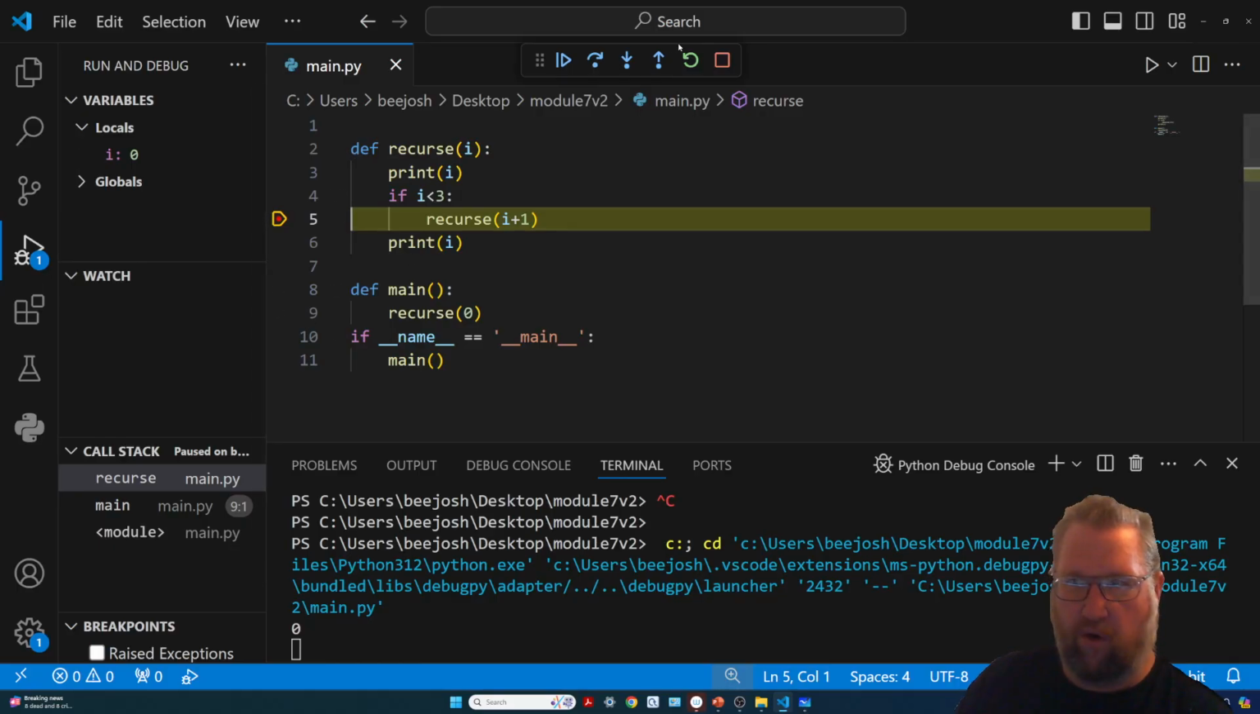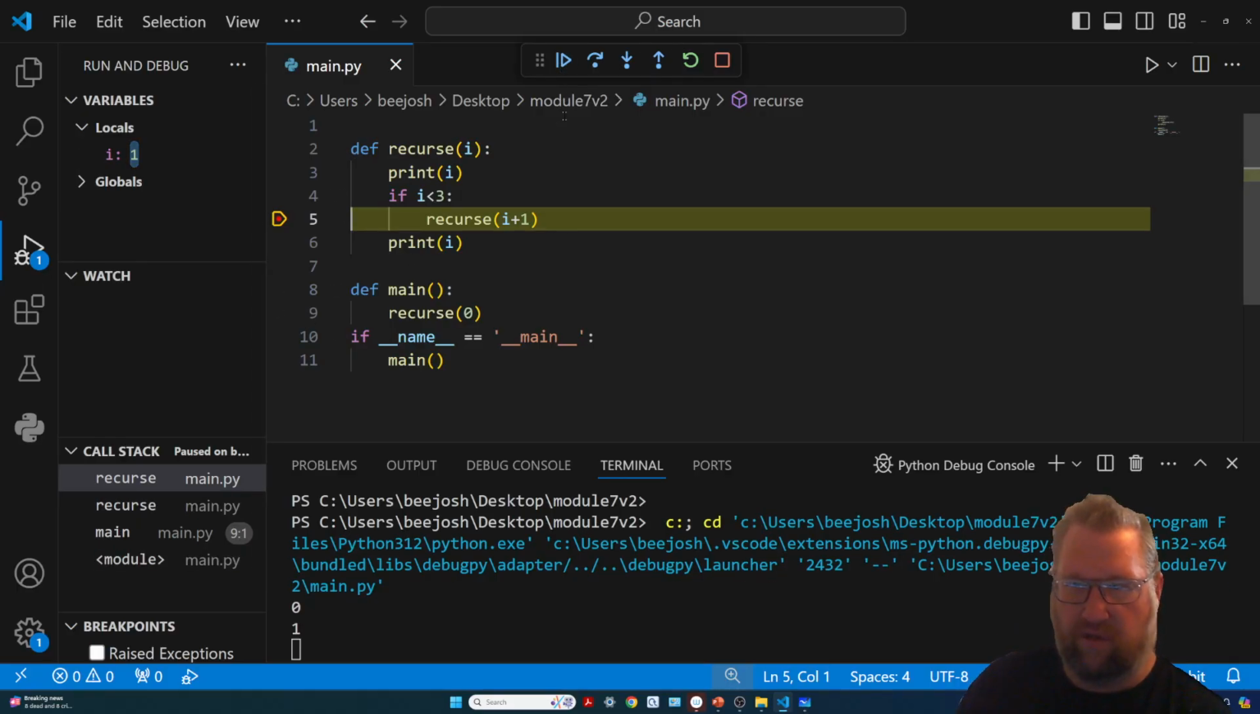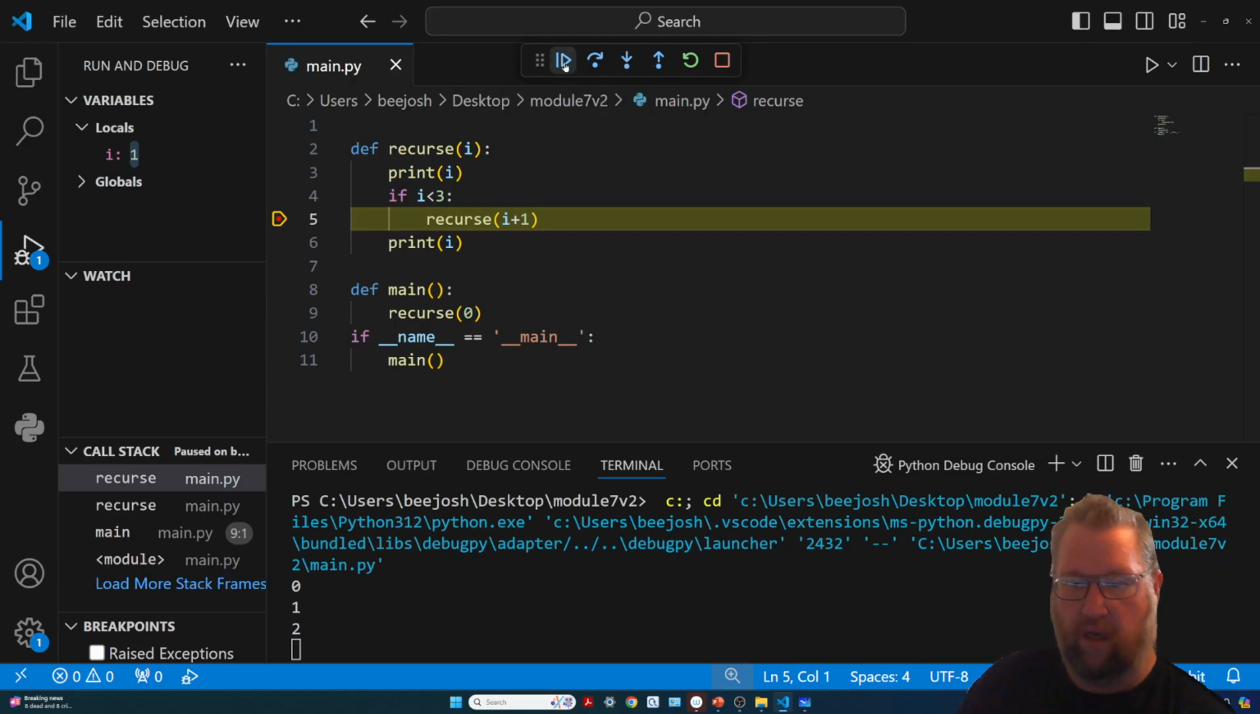Okay, so I is 0 here. I'm going to hit continue. I goes to 1. We just basically ran everything until we came around back to line 5. I'm going to hit continue again. And it continues running and recursively calling. It goes to 2.